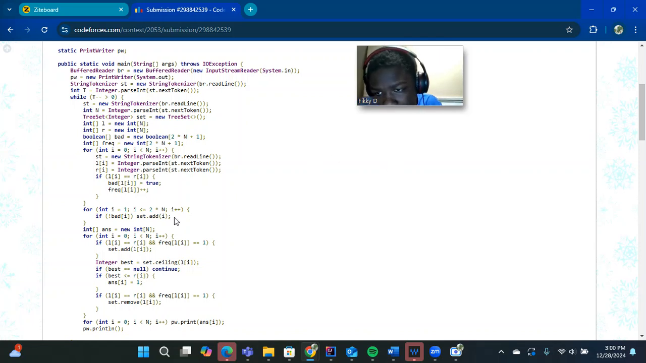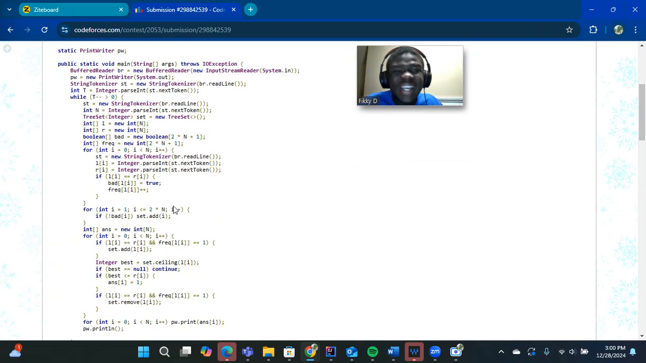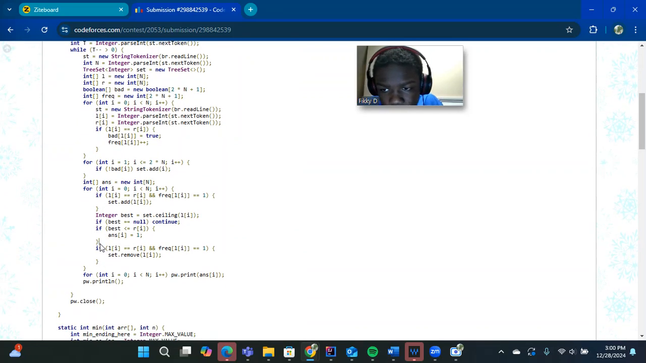This is just the case where, for example, if L and R are the same, but this interval, like 1, 1, only occurs one time, then it is not a forbidden value. We're going to make sure that we can add it for that case. When I'm done with it, then I'll just remove it. After that, then it's obviously a forbidden value.